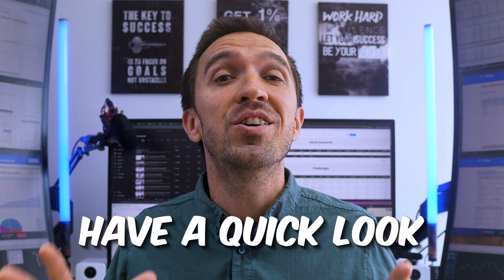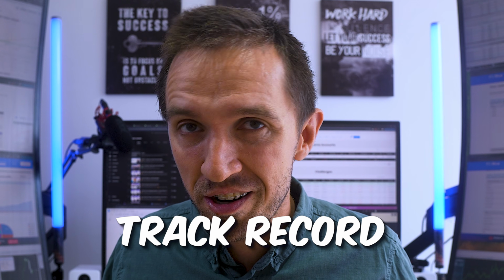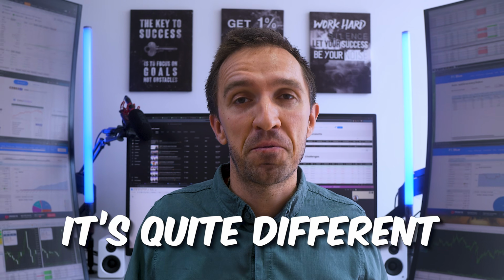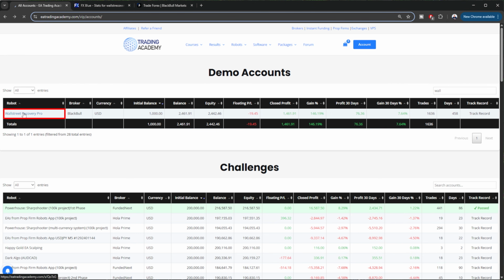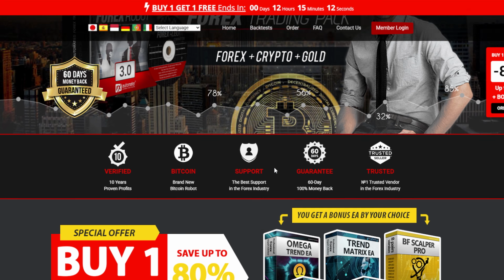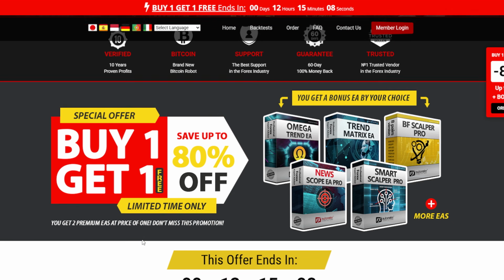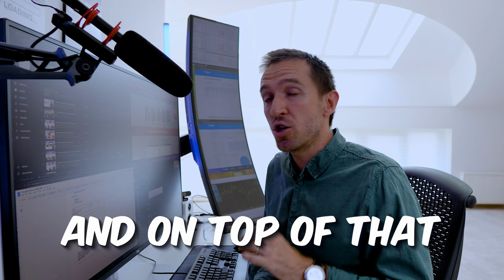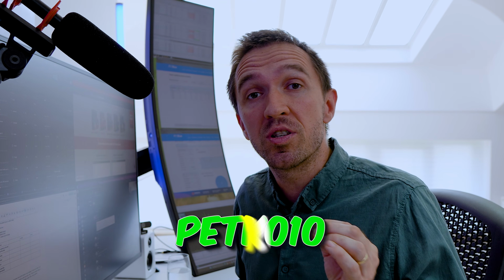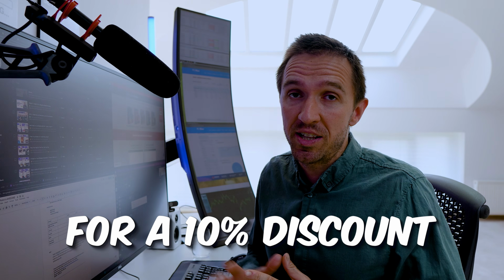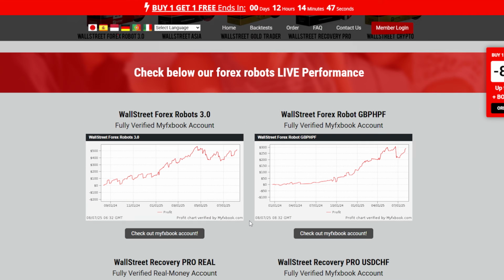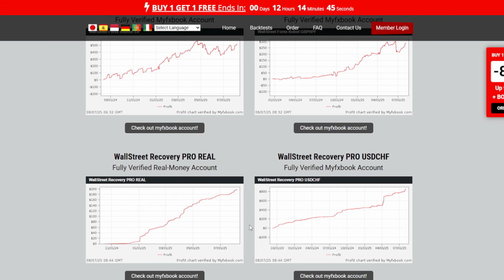And let's have a quick look at the vendor's track record because it's quite different from mine and still interesting. So when I click on the Wall Street Recovery Pro, it will bring me to the vendor's website. Actually, they have a great promo that if you buy one, you get 1 EA for free. And on top of that, you can use the coupon Petko10 for a 10% discount on any of those expert advisors.